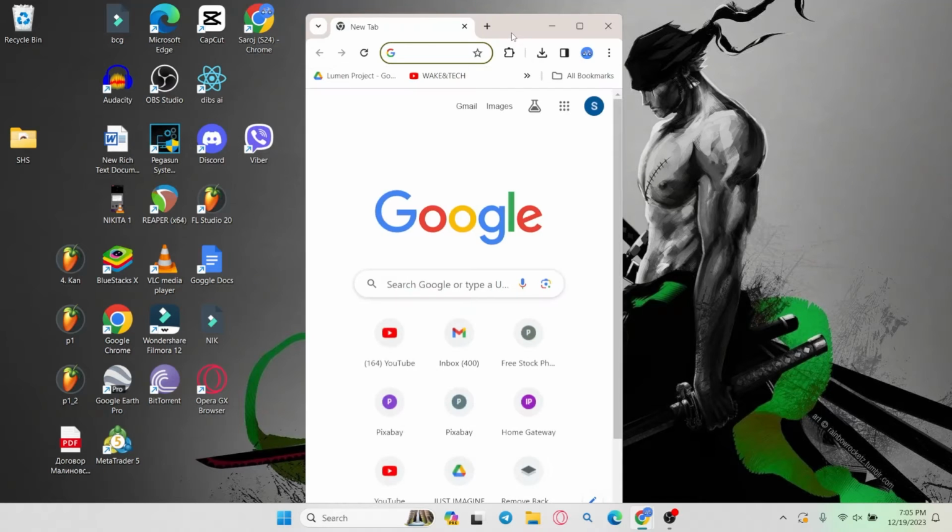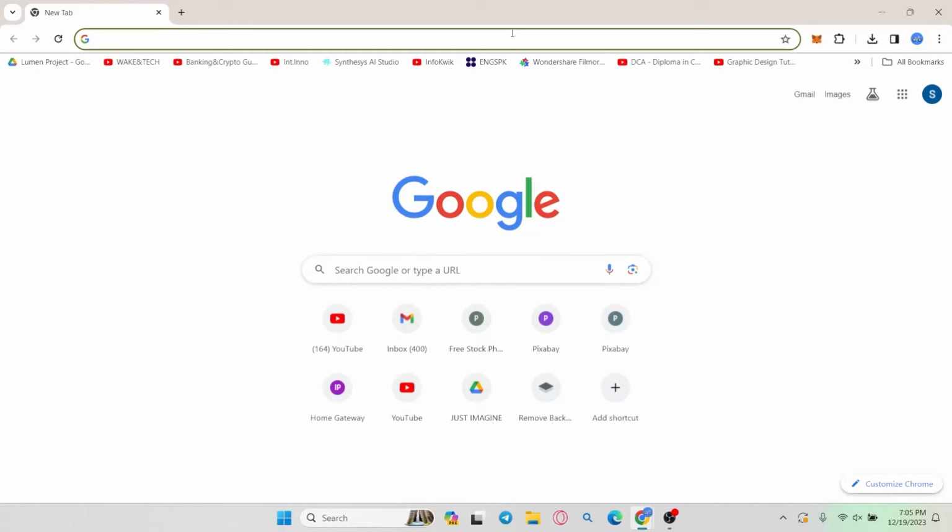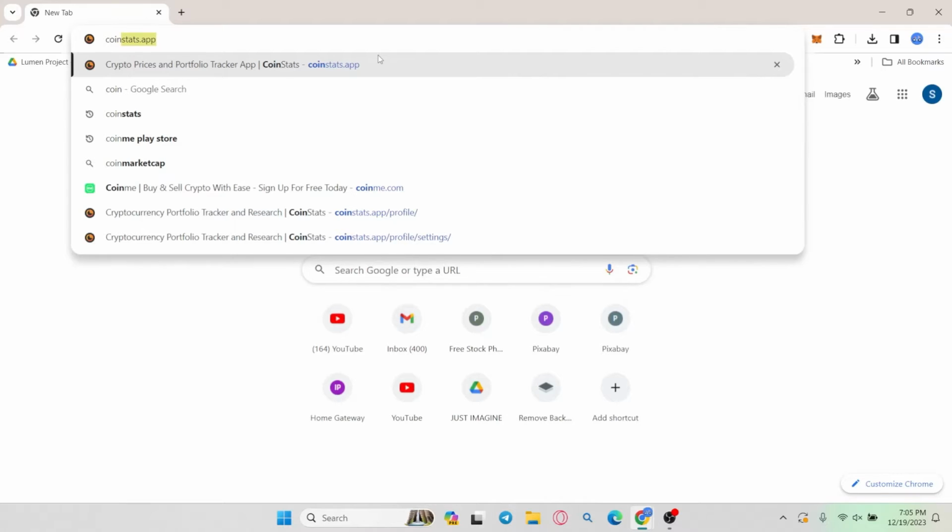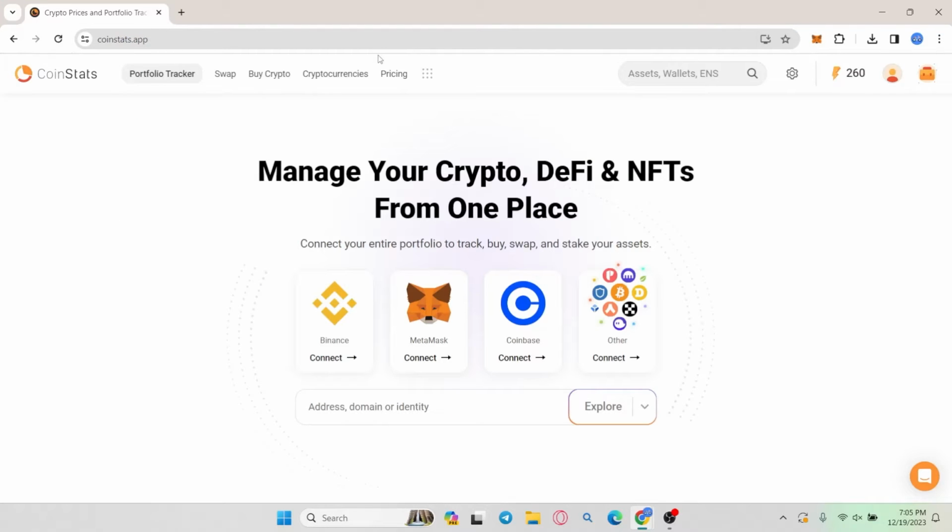First of all, open up your web browser and then in the address bar type in coinstats.app and press enter. You will then be taken into the official CoinStats website, from which you can click on the sign in button at the top right corner if you haven't logged in already. After clicking on it, you will be asked to enter your credentials. So enter your email address and your password and continue forth signing in.